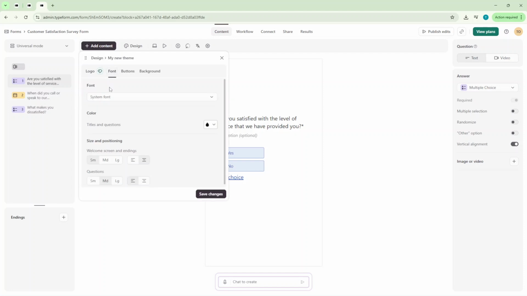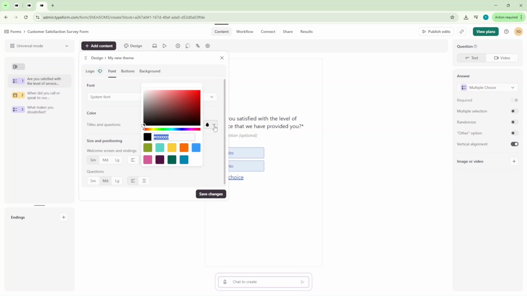For changing the color of the question text specifically, look for the color picker next to titles and questions. This is the control that determines the color of your question text. Click on the color picker and you'll see a range of color options pop up. You can click around to explore and select a color that matches your branding, or if you have a specific color in mind, you can type in the hex code directly for that shade. This gives you total flexibility in how your text appears to your audience.